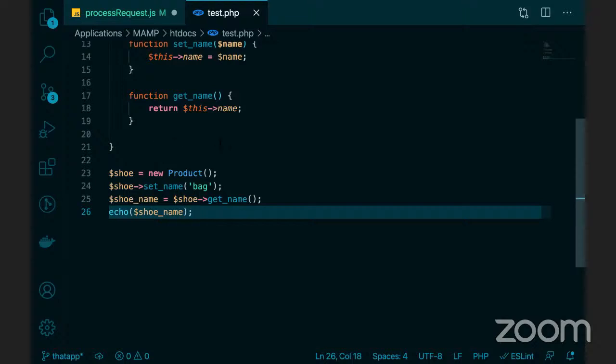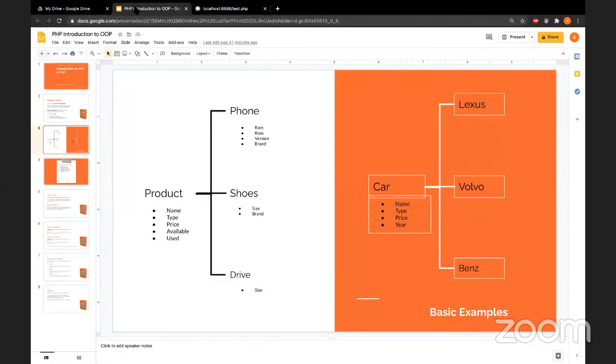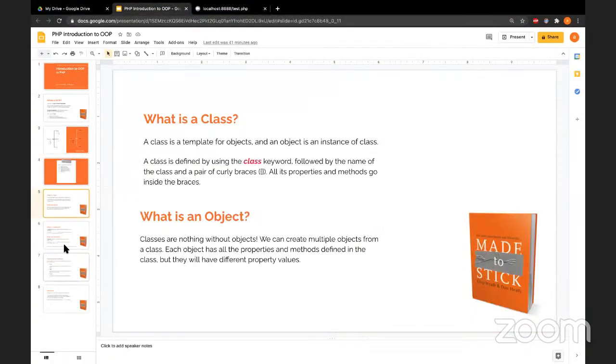Now look at all we have done here. We have imagined a car as a template that we are creating different objects from. In this scenario, we are creating different objects from that particular product. Is it a shoe? Is it a bag? Etc. So now let's move forward and go to the next thing.